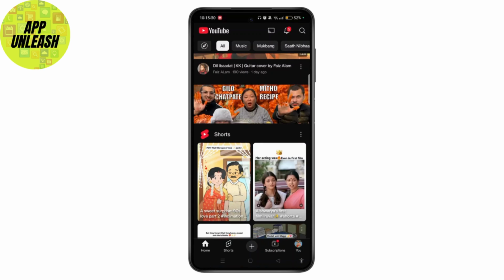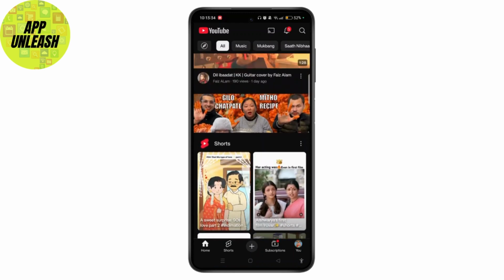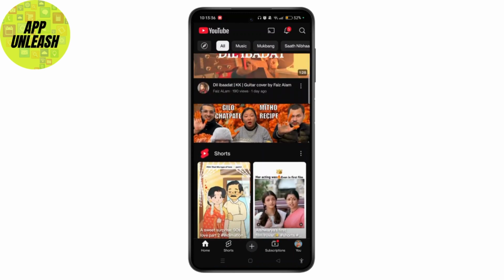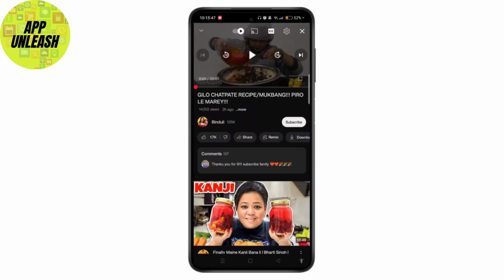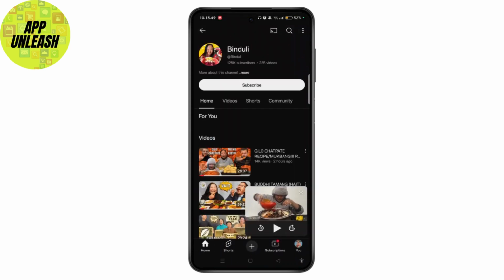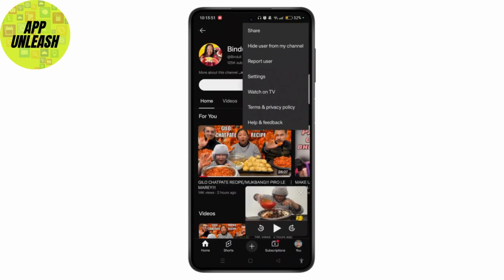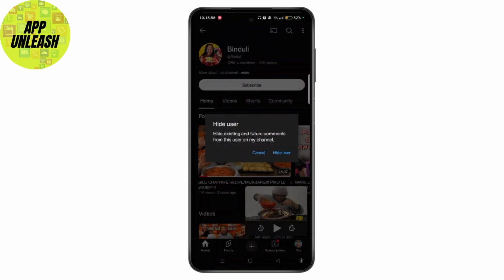To block a channel from interacting with you, simply visit the channel's page by tapping on the particular video. Tap on this particular channel's profile and select the three dots at the top right. From this menu bar, select Hide User from my channel. Tap Hide User and this will prevent the channel from commenting, subscribing or interacting with your content.